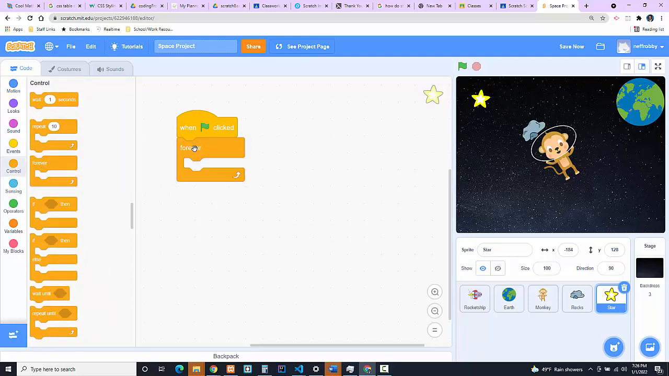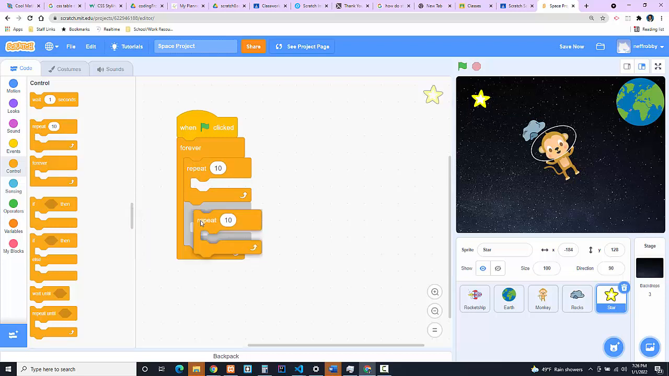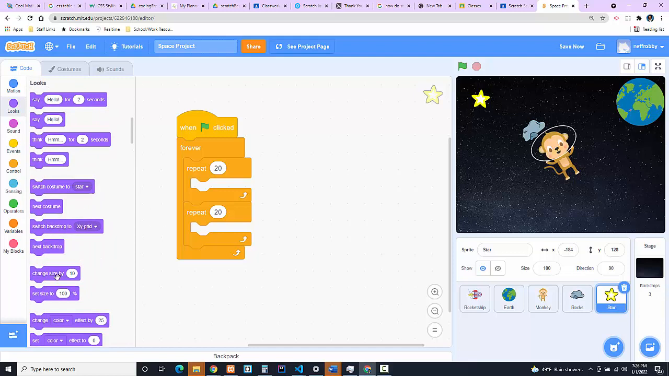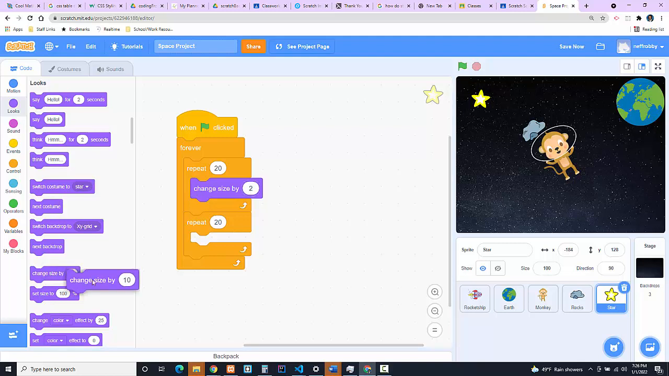a forever loop. And inside of our forever loop, we're going to create what is called a nested loop, because you can put other controls inside of other controls. So I'm going to put 2 repeats inside of my forever loop. So 1 repeat on top of the other, and I'm going to change those repeats to 20. And now I'm going to go to the looks category, and inside of the first repeat, I'm going to add a change size by 10. I'm going to change that 10 to 2. And inside of the second repeat, I'm going to change size by -2.